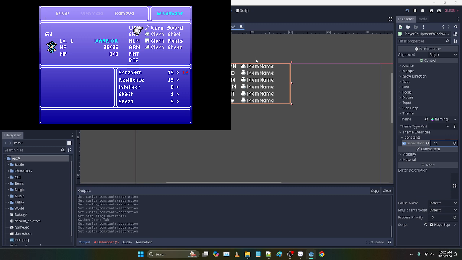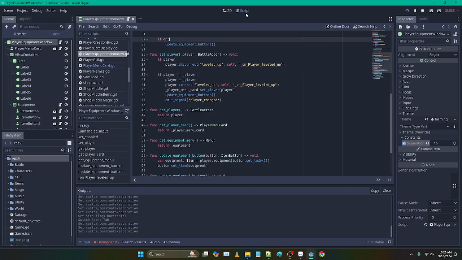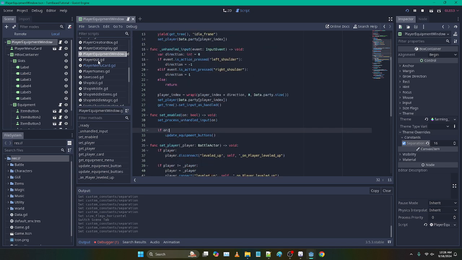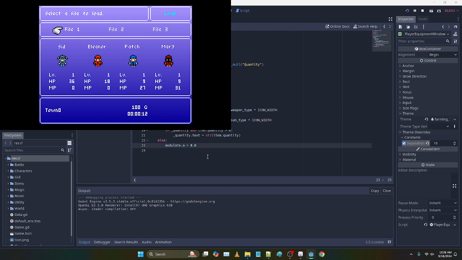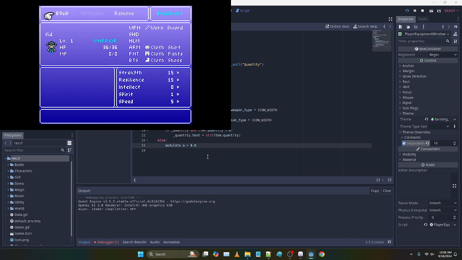But anyway, so I can remove that. Oh, that's not right. That's not right. We don't want that behavior. Modulate.a equals. So I'm going to rerun. Remove that. Yeah, there we go.